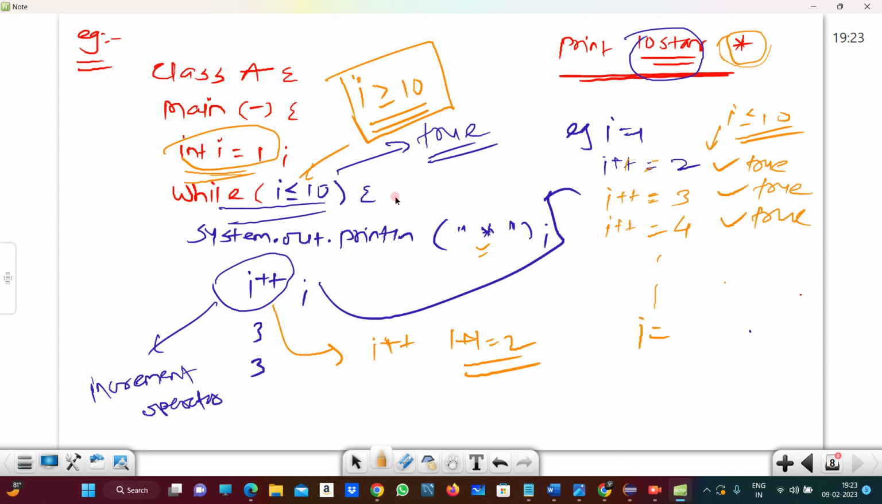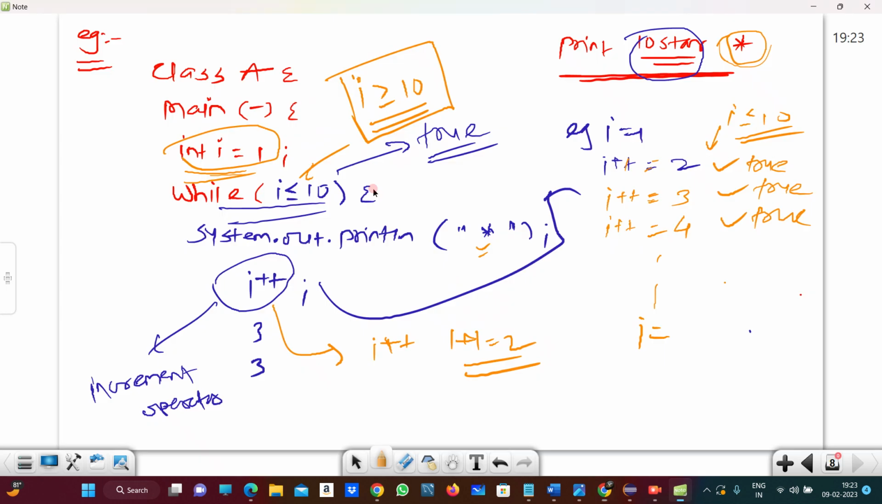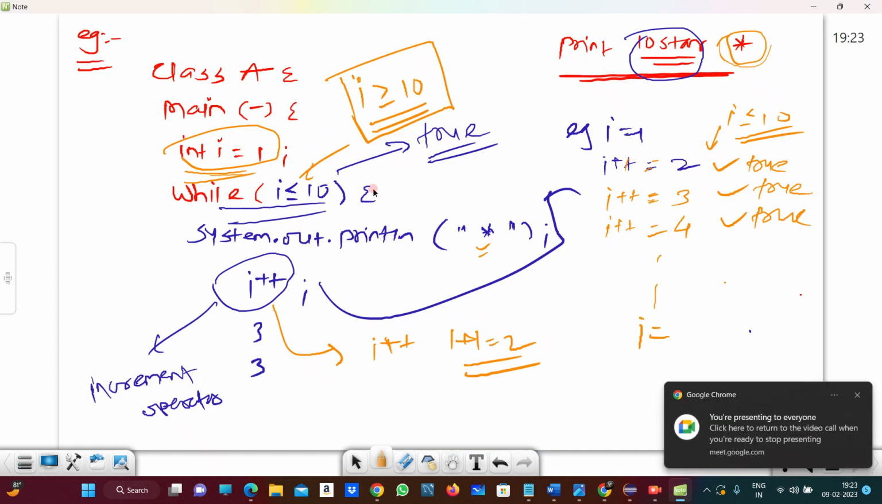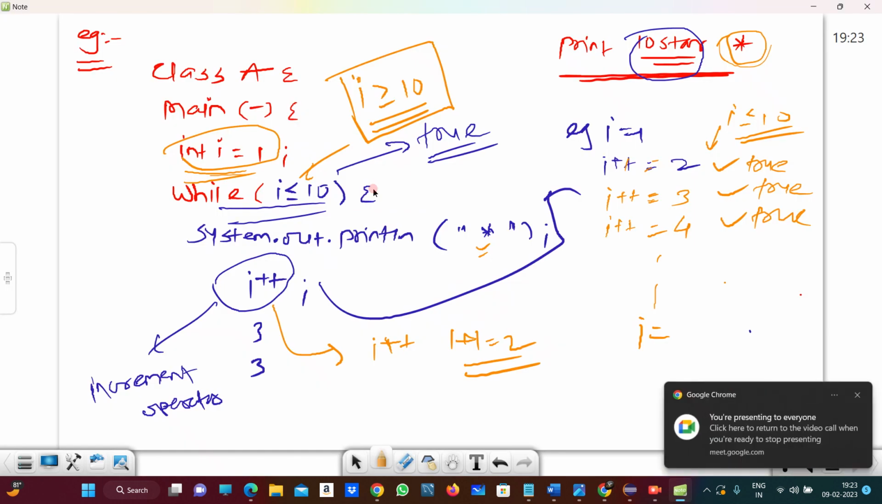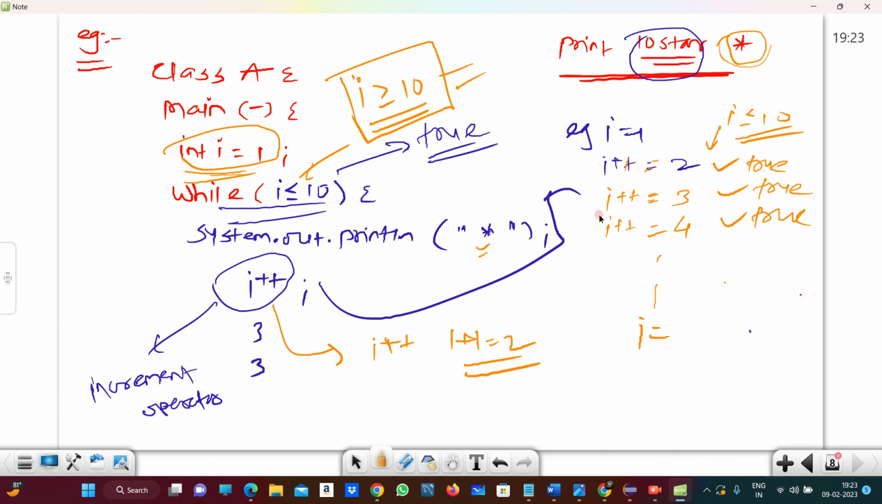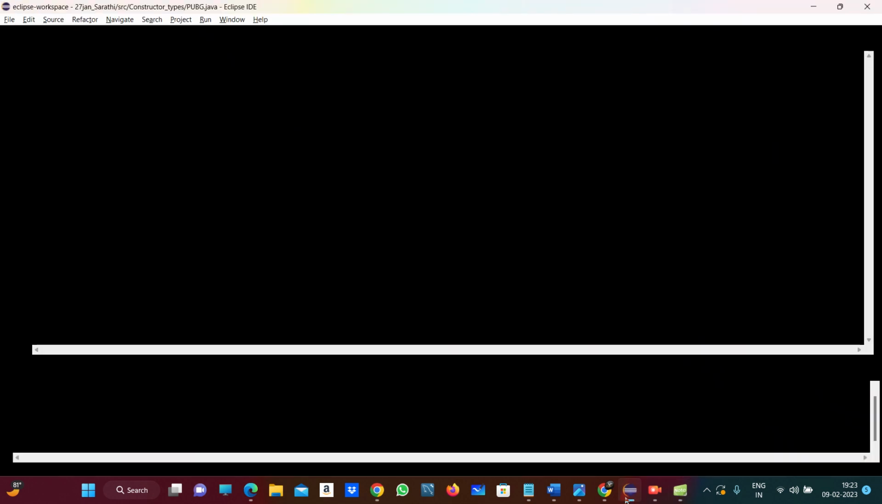It is also true, na. What? I greater than or equal to 10, is it also true or not? Okay, we will execute both programs. We are checking both conditions, and it will print only one star. I is equal to 10, na? So it will print only one star. Yes, I think so.